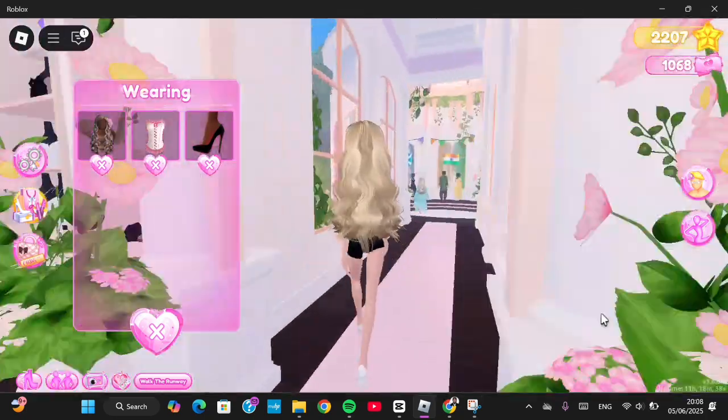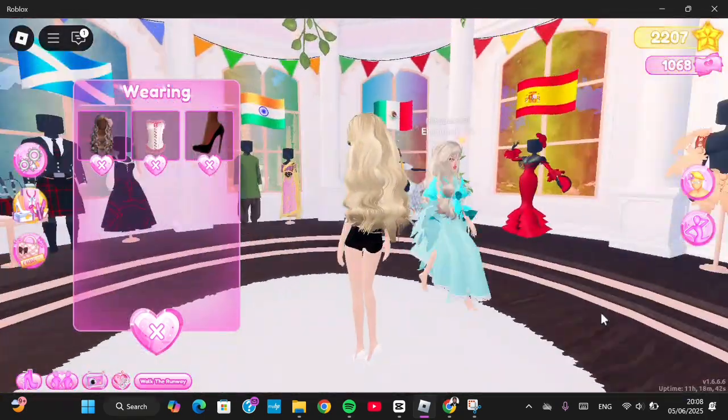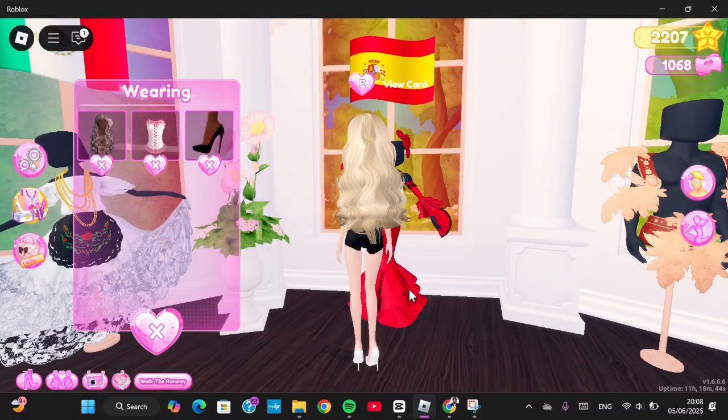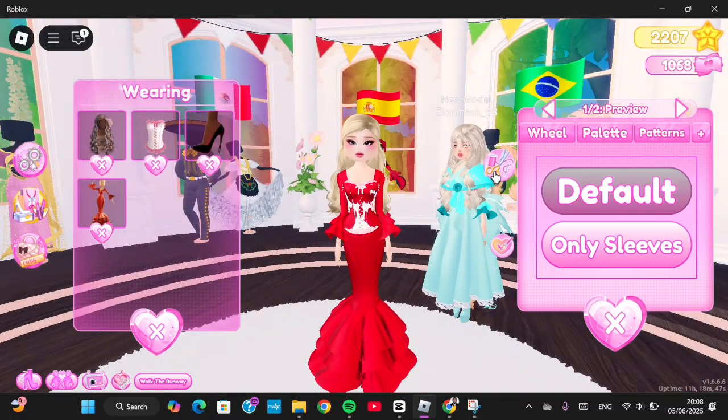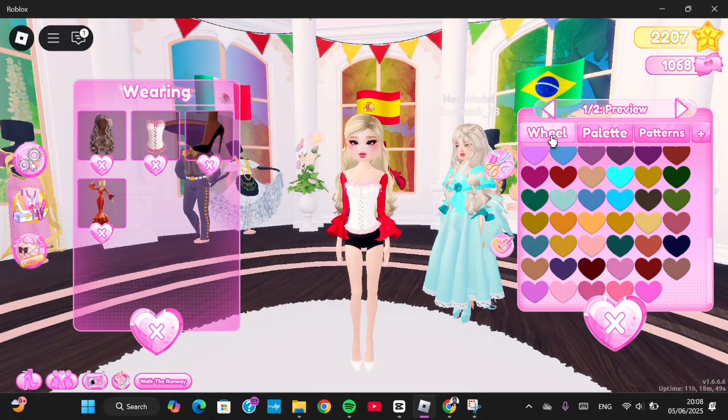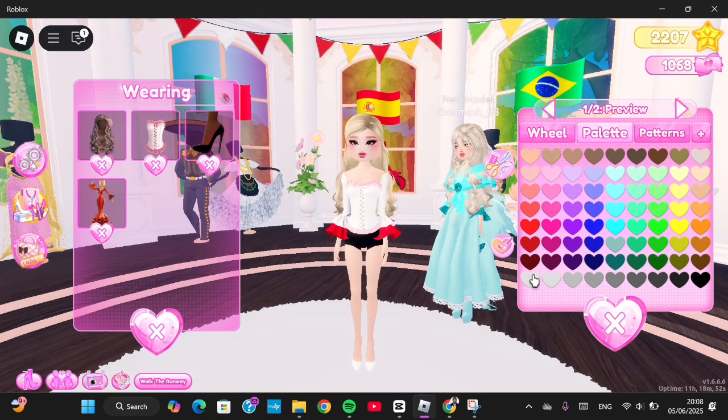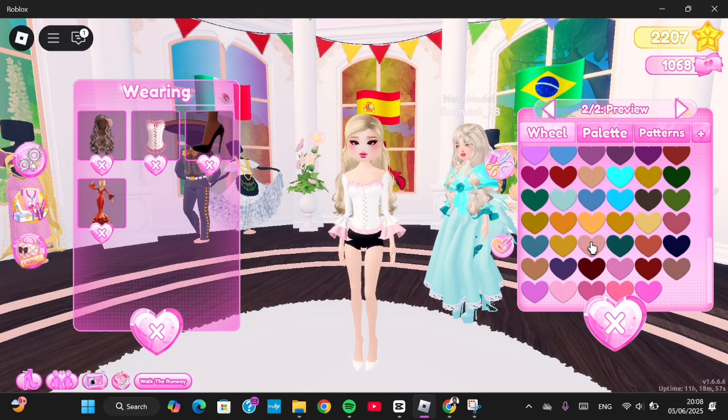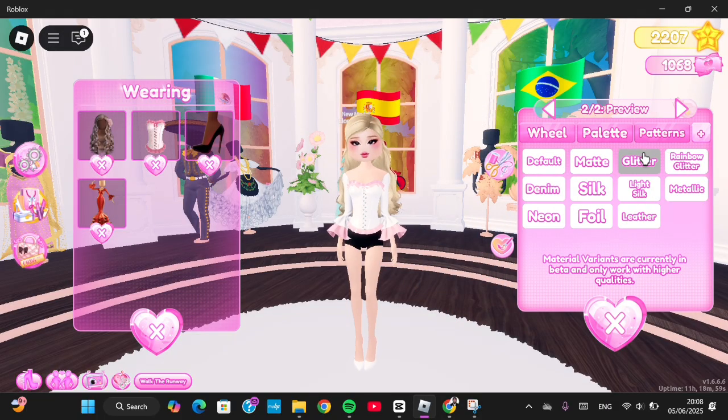Okay, the next one, guys, I'm going to go to the world culture clothing area and I'm going to select this dress and we're going to choose only sleeves and color the first selection white, and the second selection you're going to color it with the same pink color. Okay, and then don't forget to change the material to glitter.